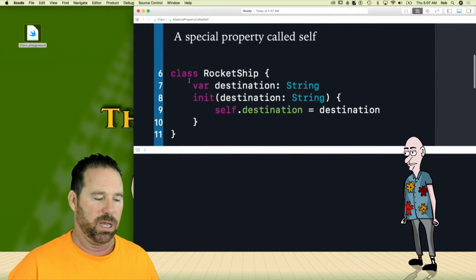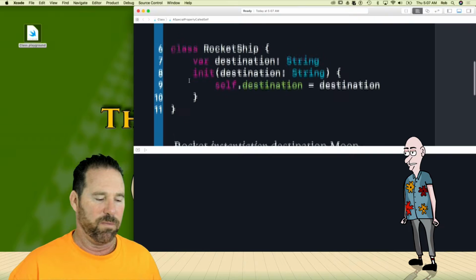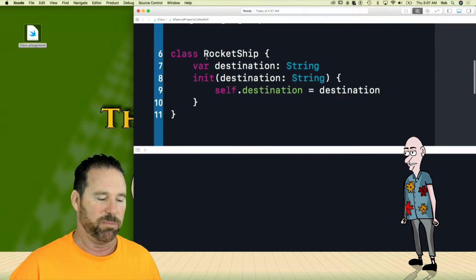Okay, so I want to talk about this property self because you might see this pop up in classes from time to time. I want to talk a little bit more about it. So let's say I have a class called Rocket Ship. You can see it's a class. It has the reserved word class. All reserved words are in purple, as you can see here in Xcode. Very nice. And the Rocket Ship is capitalized, so that's how we know it's a class.